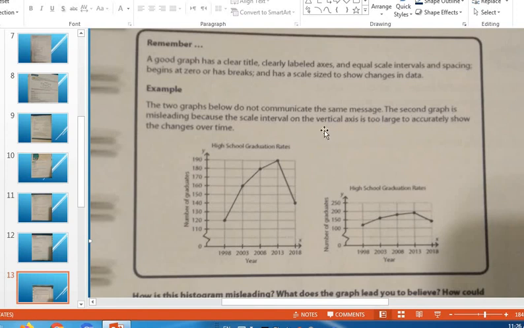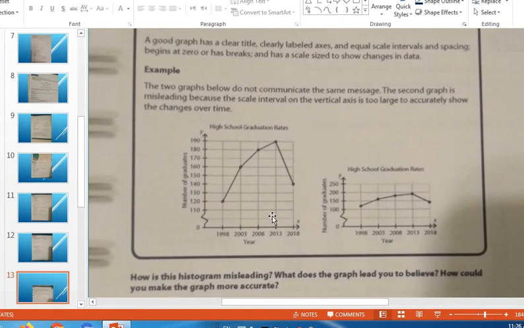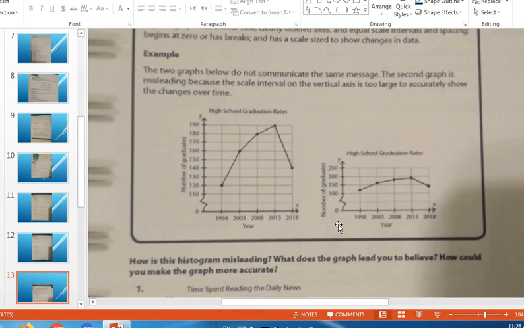The second graph is misleading because the scale interval on the vertical axis is too large to accurately show the changes over time. As we see here, from 100 to 150, from 150 to 200, we have very large spaces, but here from 110 to 120, 120 to 130, there is only a difference of 10. So which is better? This one is better.